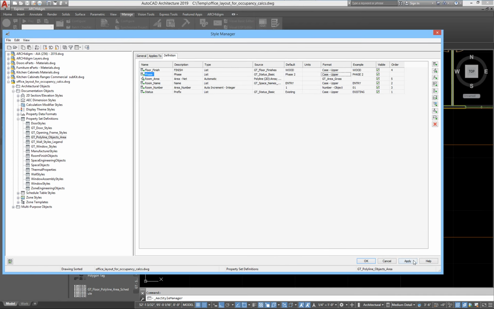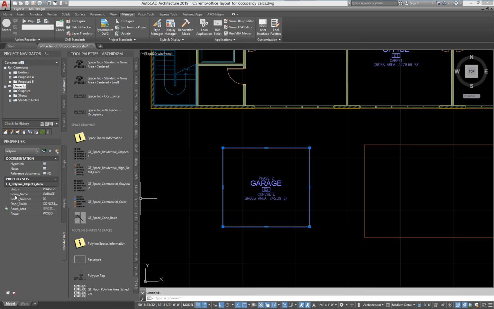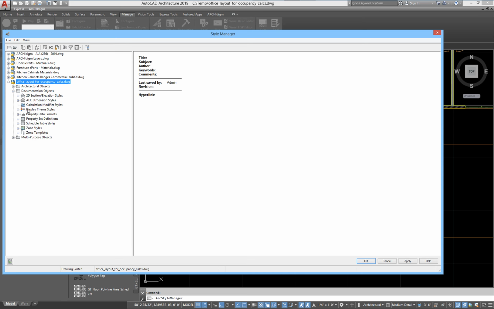When I showed you on the property palette here, right? So here is phase, and here is status. It's reading off that same list. So I don't know if you'd ever want something like that listed twice. You'd have a whole different list for it. But just to show you, and now I'm going to get rid of it because I don't want it in there messing with this demonstration.